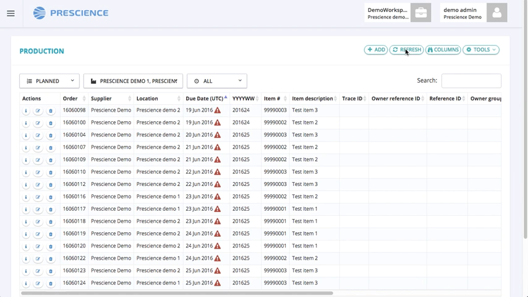Jumping to the right, I have a refresh button. Basically, this refresh button will refresh the data inside the grid view. So let me hit that. You can see that the grid view is loading. In case you didn't see, I'm just going to hit it again. It's basically refreshing the data from the server.